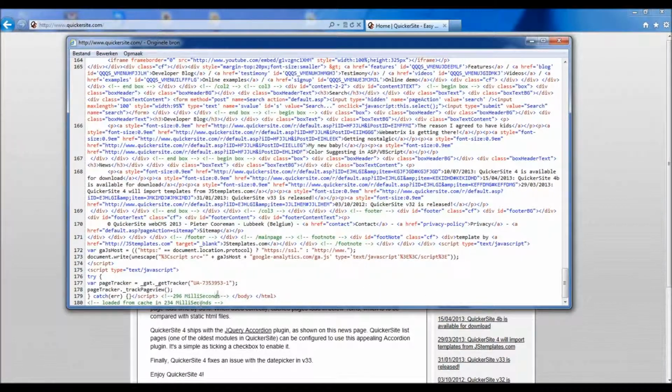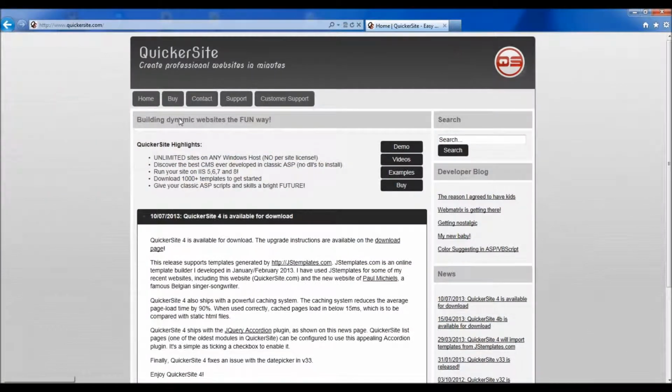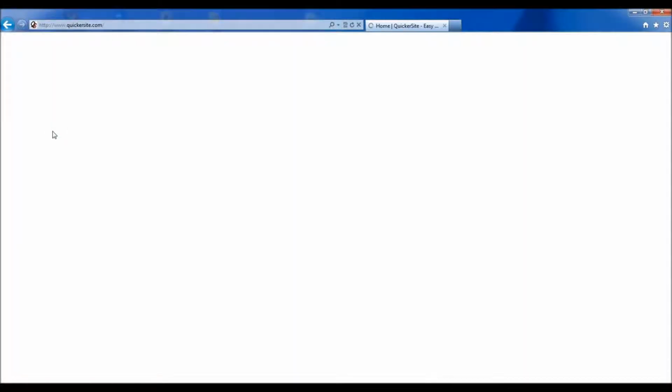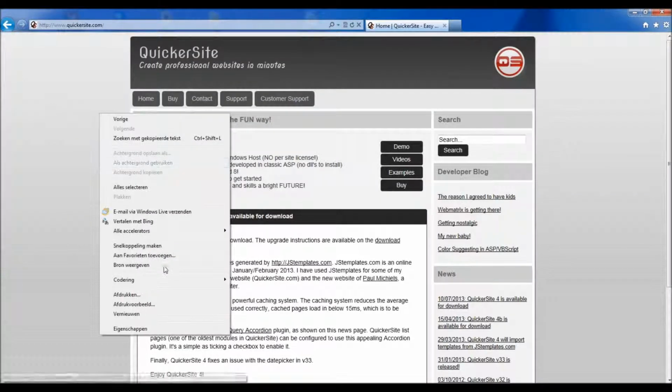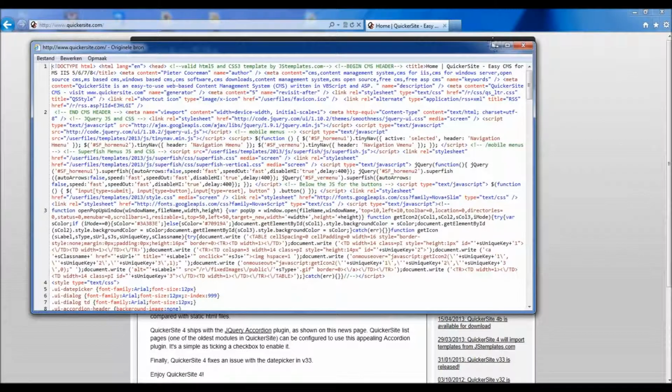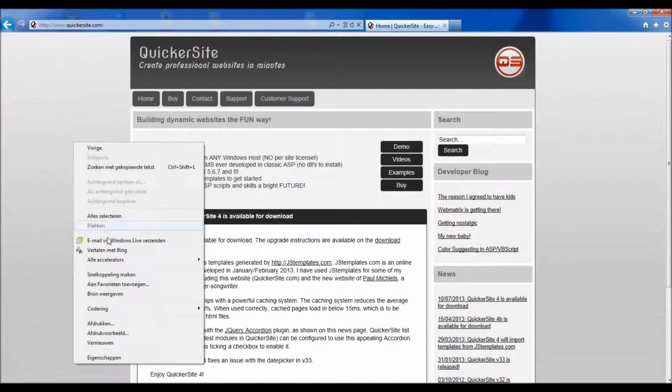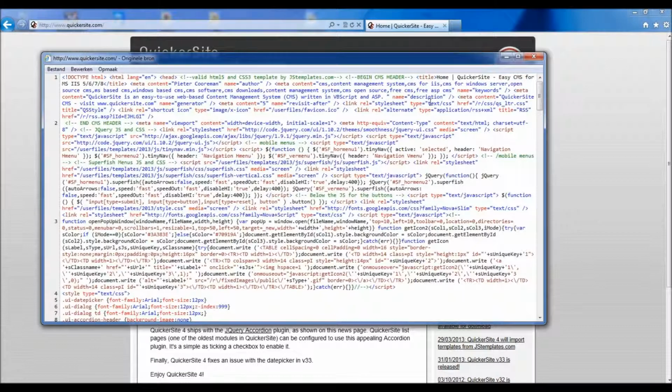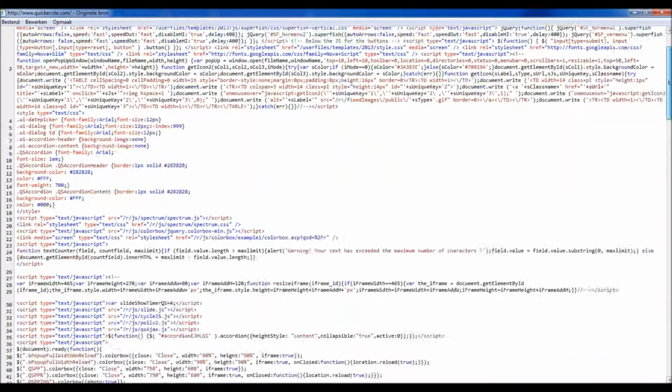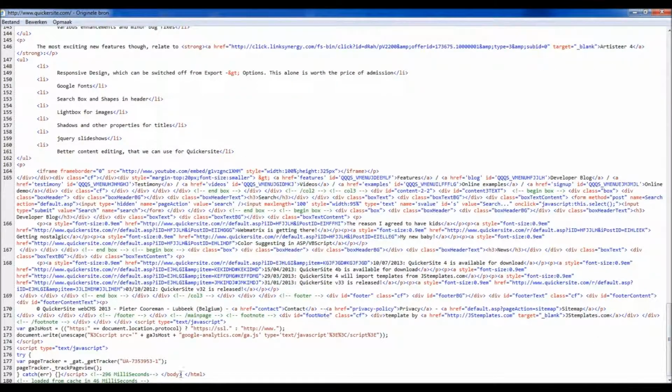QuickerSite.com, you will notice that, and I'm going to refresh once more because sometimes it doesn't really take any effect. So I'm going to check the source of the page, and at the bottom of the source you will see that this page has been, here at the very bottom of the screen, that page loaded from cache in 46 milliseconds.